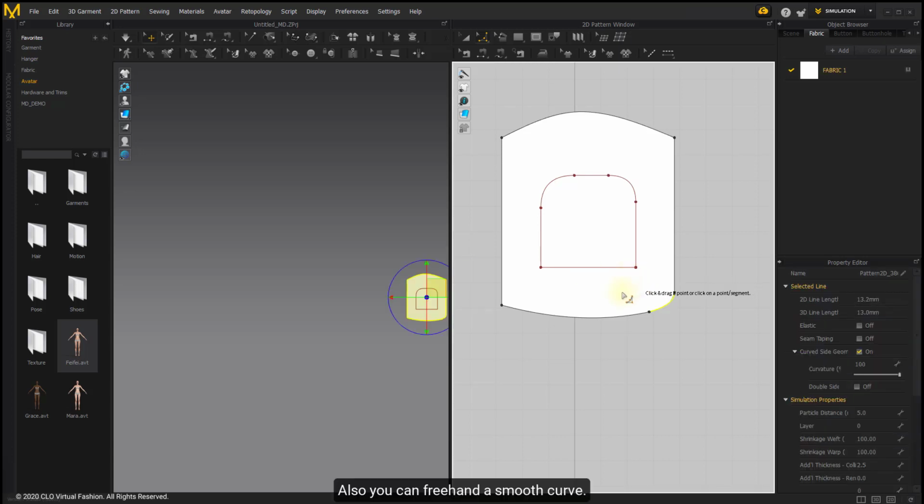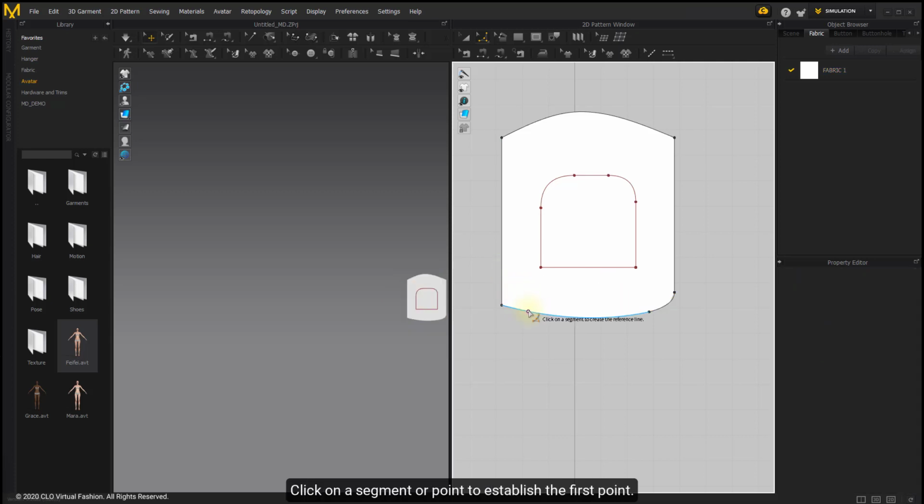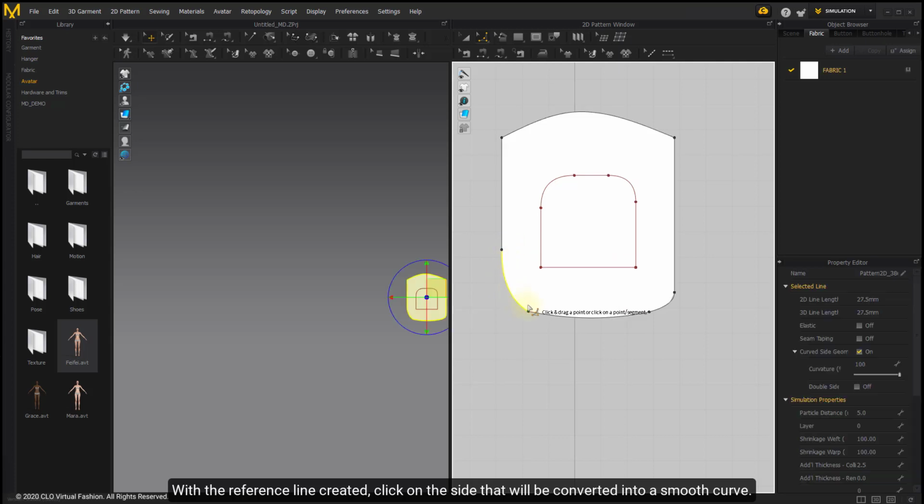Also, you can freehand a smooth curve. Click on a segment or point to establish the first point. Click on another segment or point to establish the end point. With the reference line created, click on the side that will be converted into a smooth curve.